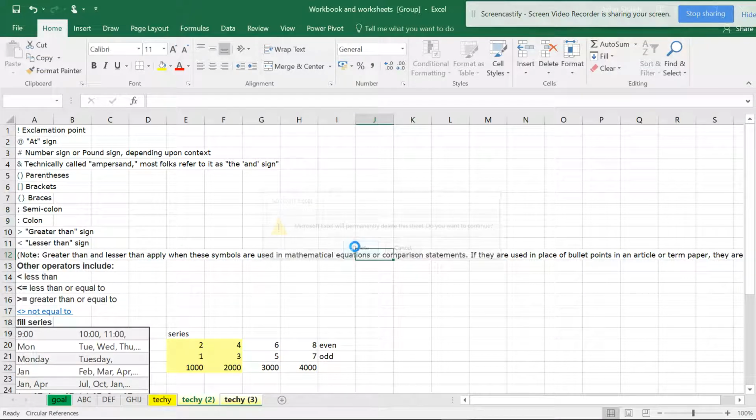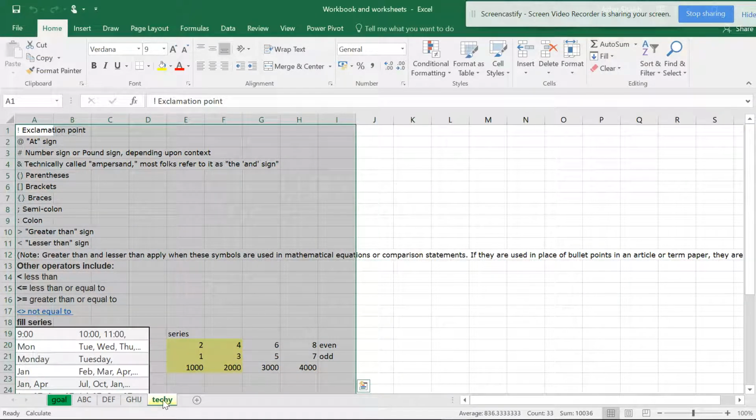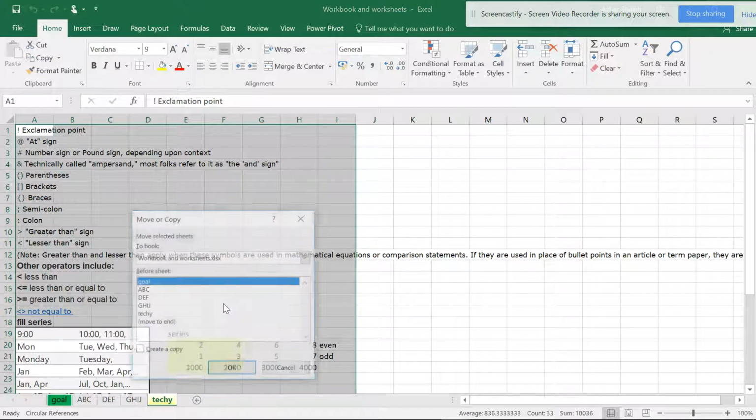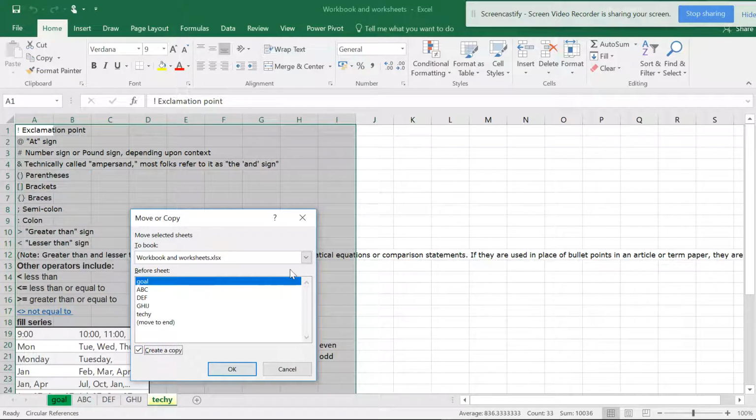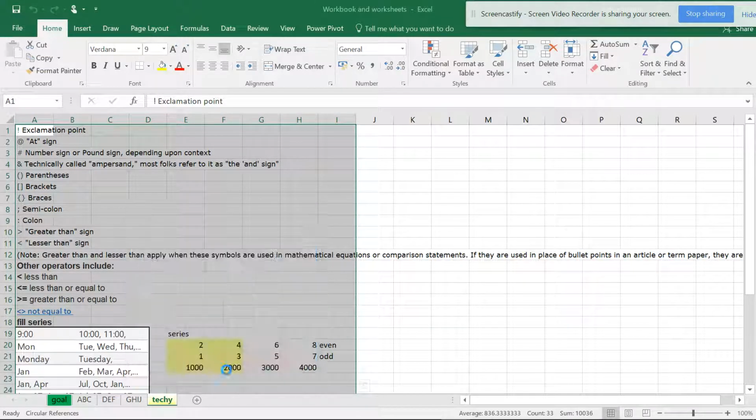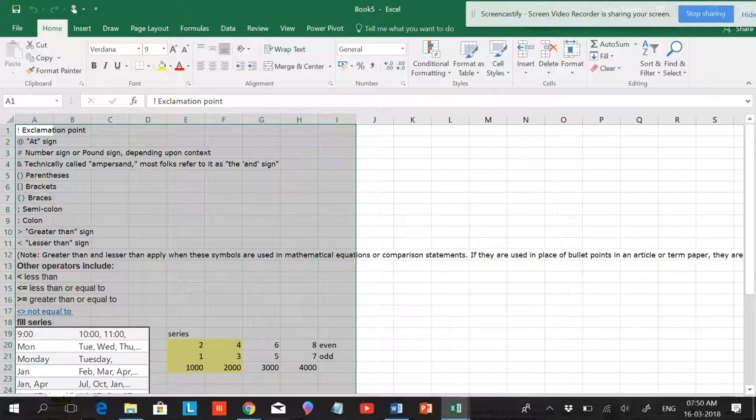Right click and delete it. Now if I don't create a copy, it will go the other way. So if you say move or copy, always create a copy and choose new workbook. Okay. So this will be creating a copy in the new workbook. So this is a new workbook. You can see new workbook. So it has just created a copy.